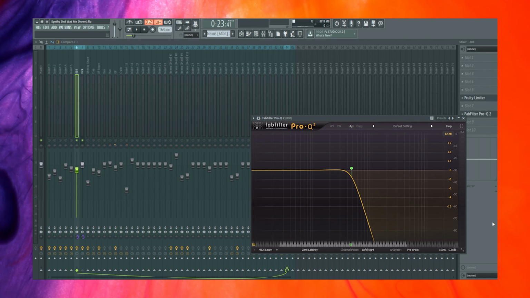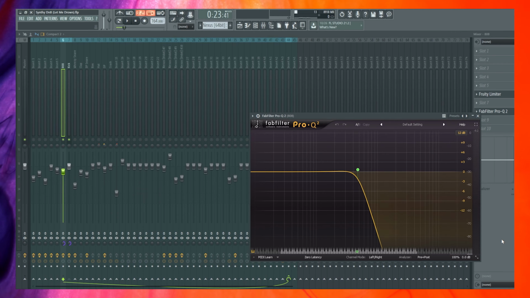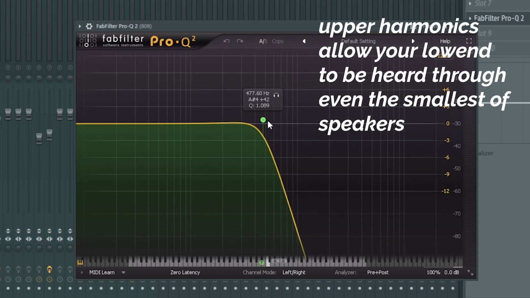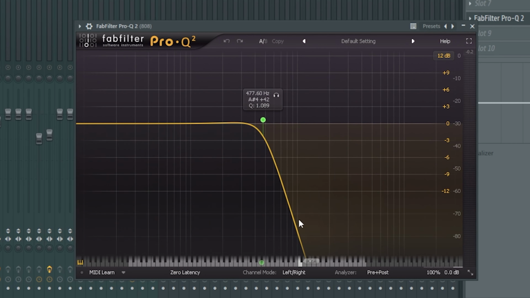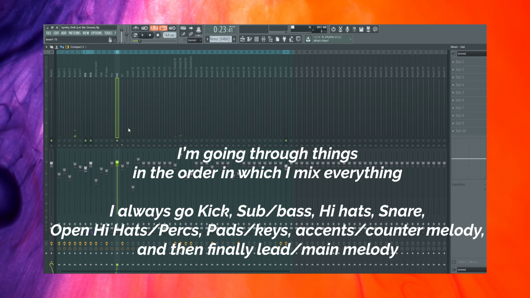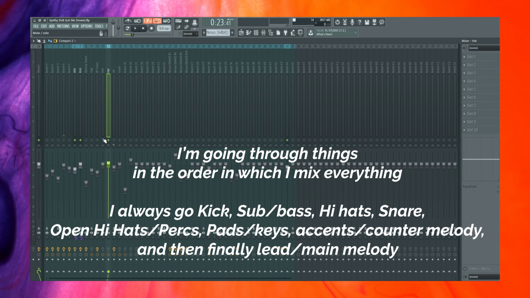This sub that I use in this song, and I use in a lot of my songs really, has a lot of upper harmonic information, which is what really gets it to cut through the mix, but sometimes it's just a little too much, so I'm just doing a high cut around 500 hertz. Then I move on to the hi-hats. Nothing really going on here.